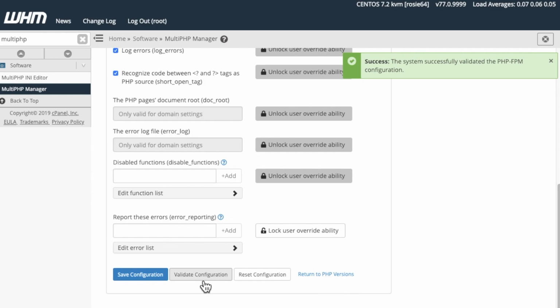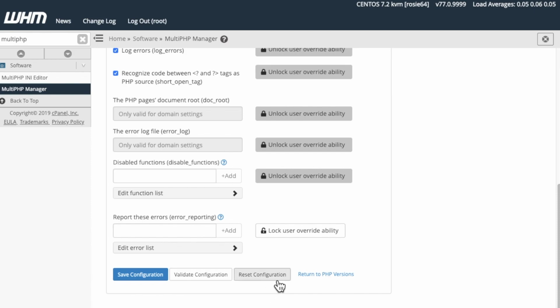If, like me, you regret your life choices, at least for this interface, click Reset Configuration. Click Return to PHP Versions if you only wanted to look at the tab to see how pretty it is and not change anything in it.